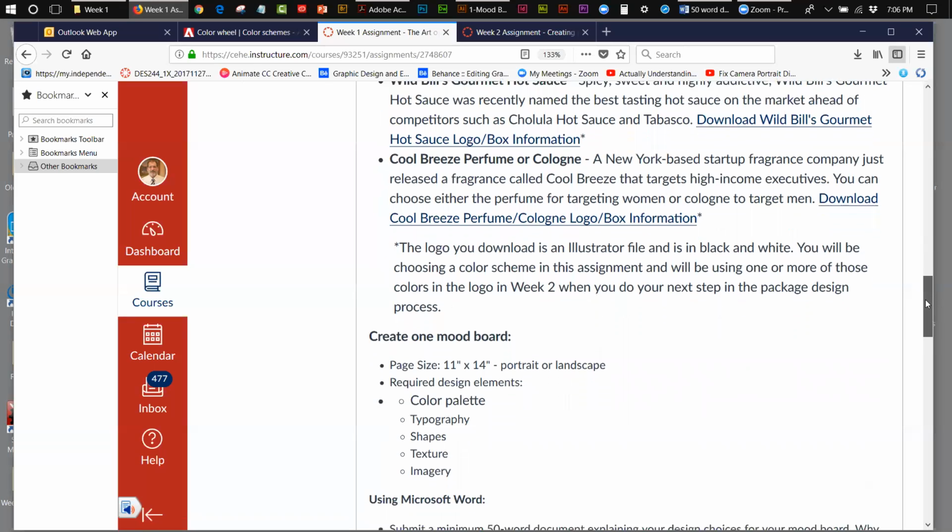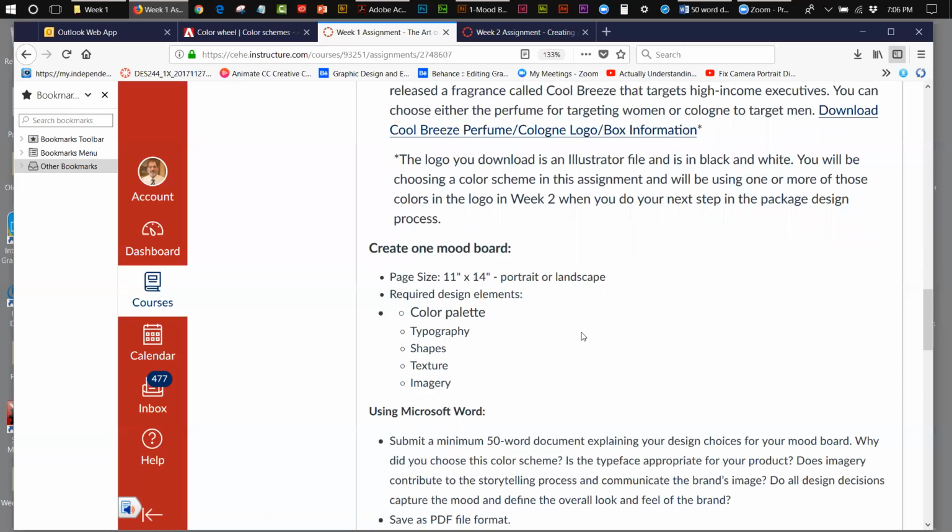Now, to create your mood board, you're going to create an artboard, a file in Adobe Illustrator, which is 11 by 14, and you can go either portrait or landscape. I believe mine was landscape. And you need to include a number of design elements. You need to include a color palette. You need to indicate a little bit of typography. Now, the color palette is obviously the color palette that you're going to be using to create your packaging. You're going to have a background, secondary elements, text, and maybe lines.